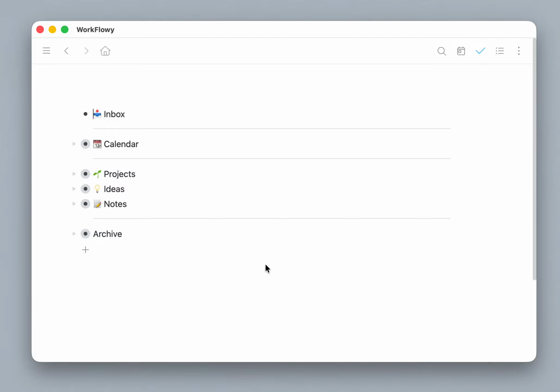Workflowy is different. The search results are your notes, so you can read, edit, and add to your notes, all from within the search results. No context switching. So it's extremely powerful.